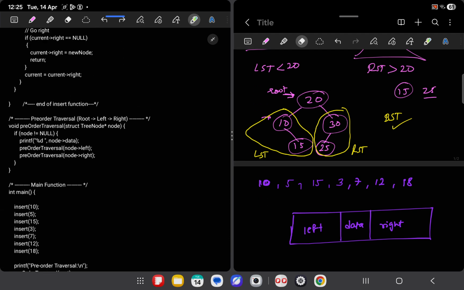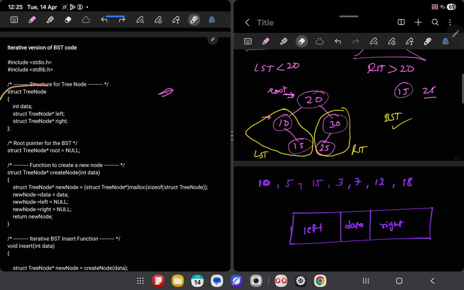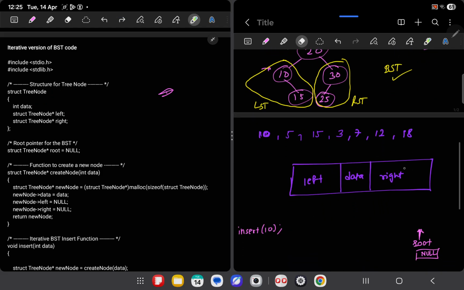Fine. Now, you can see there is a structure here, the structure of a tree. It is already defined. When you write this structure, there is a data part, a left pointer and a right pointer. So there would be some memory, and that memory is framed in this way. One cell allocates data, another cell allocates the left pointer, and another cell takes the right pointer. That's it. Fine.